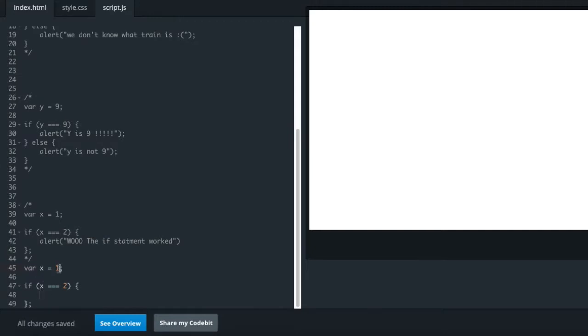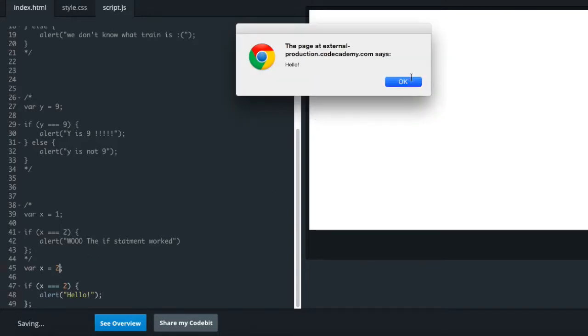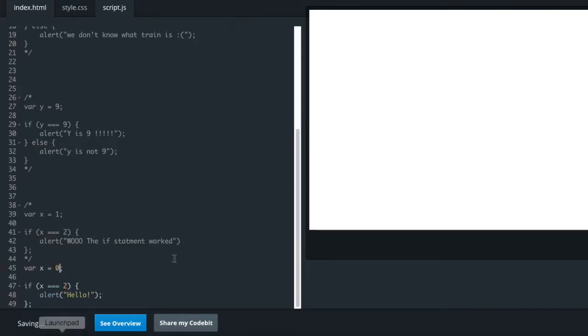So now, everything inside here is being run, but there's nothing, so nothing will happen. But if we change it to, for example, alert, hello, then we change this, it would say hello. And that is how you make an if statement.